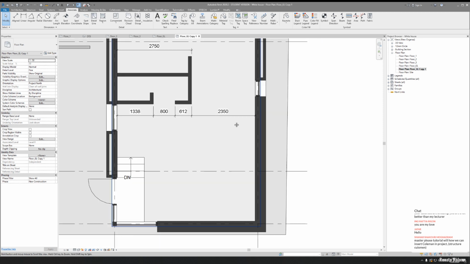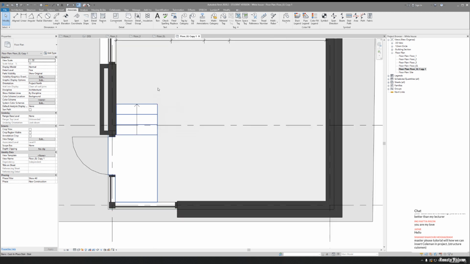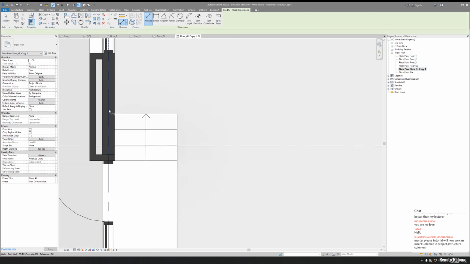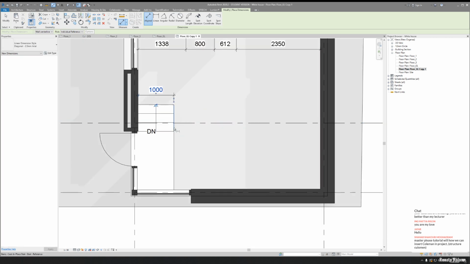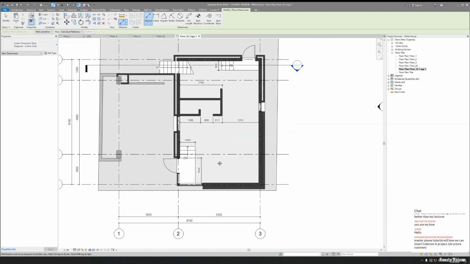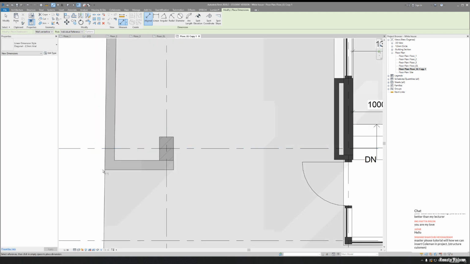So many questions. Okay, and let's place some dimensions here. Dimension here. And one more dimension here. Now we can see what's going on here. Of course, you should place it on the exterior side.